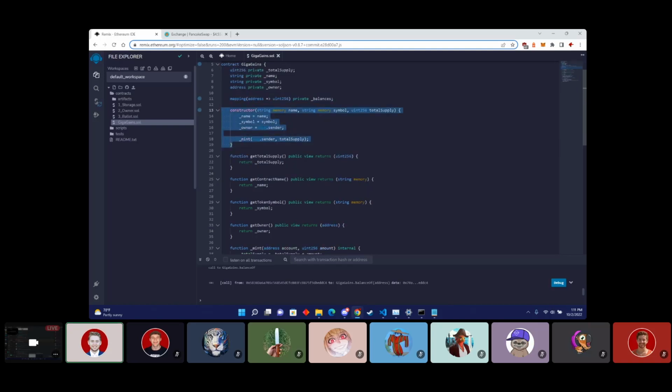And then we have a constructor, which is the function that is run the first time you deploy the contract. So this function is only run once, and it's run right away when this entire smart contract is put on the blockchain. And we have parameters here that we give when we are deploying the smart contract.